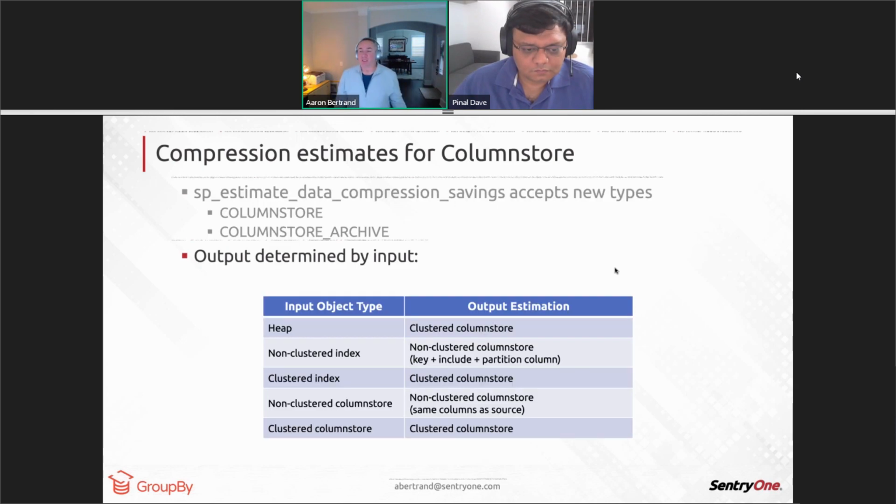And then the output is determined by the input. So if you have a heap or a clustered index or an already existing clustered columnstore index, what you get out from the procedure is a clustered columnstore index. If you have a non-clustered index or a non-clustered columnstore, you actually get the compression savings estimate for a non-clustered columnstore index, because in those cases, you wouldn't be able to add a clustered columnstore to those objects. All right, so that's just something to keep in mind if you're running this against a bunch of tables. The source of the table or the index that you pass in determines what your actual estimated savings refers to.